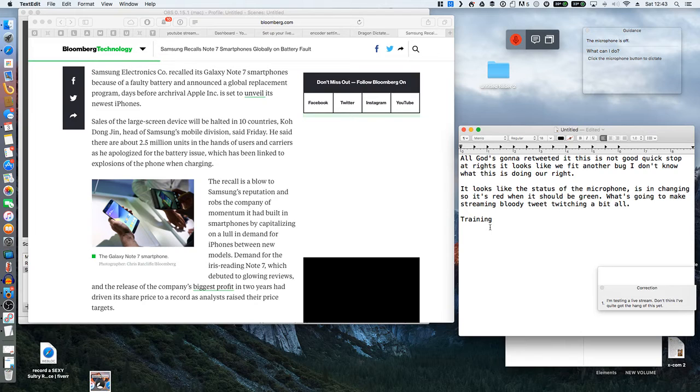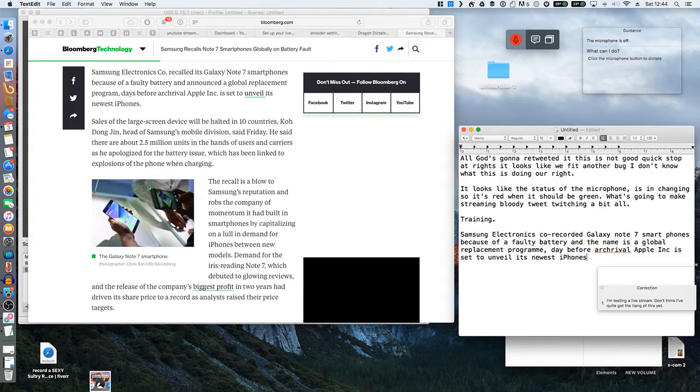Full stop, new paragraph. Samsung Electronics Co. recalled its Galaxy Note 7 smartphones because of a faulty battery and announced a global replacement program, a day before rival Apple Inc. is set to unveil its newest iPhones. New paragraph. Sales of the large screen device will be halted in 10 countries, Koh Dong-jin, head of Samsung's mobile division, said Friday. Full stop.